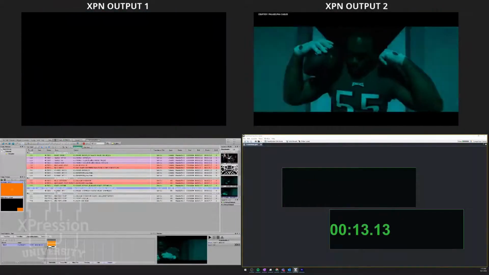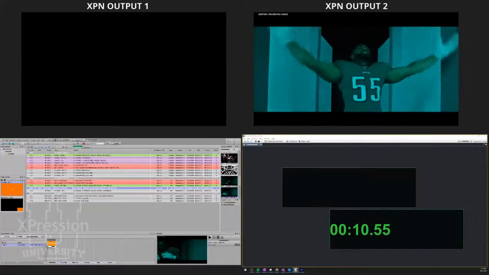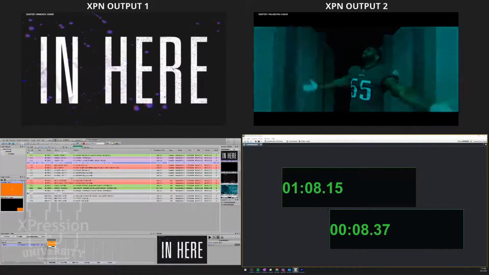I hope everyone finds this feature useful and another great example of the integration between dashboard and XPression.